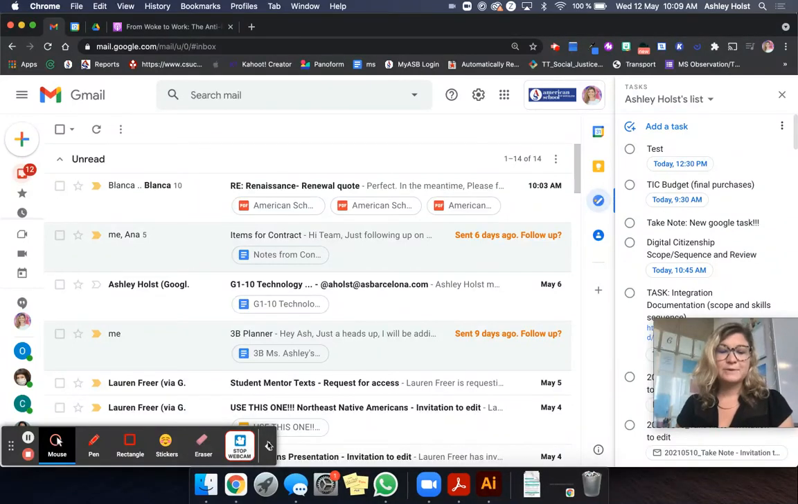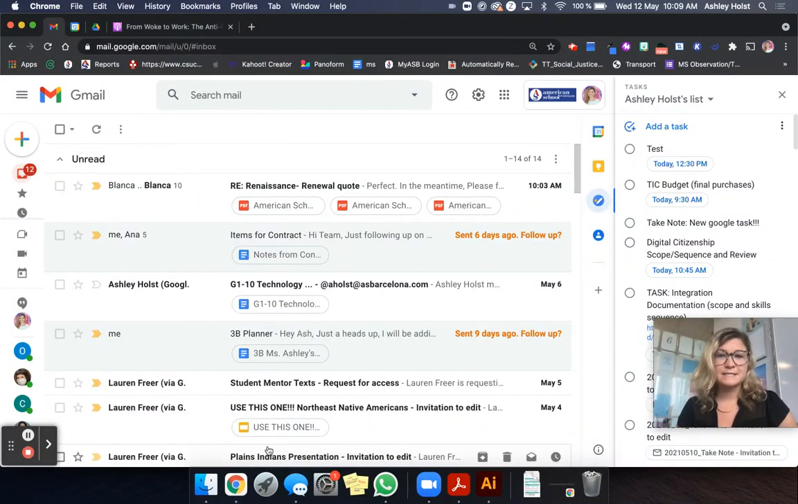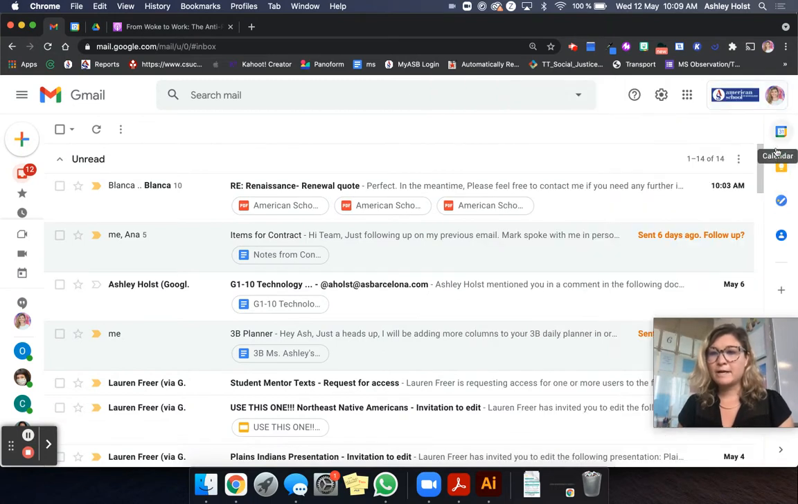All right, everybody, this quick tutorial is going to be on tasks. And this is a tech tip to help keep yourself organized with your email and your calendar. So, tasks, if you don't know already, they're on the right hand side here with your calendar. There's a Keep widget and then there's a Tasks widget.